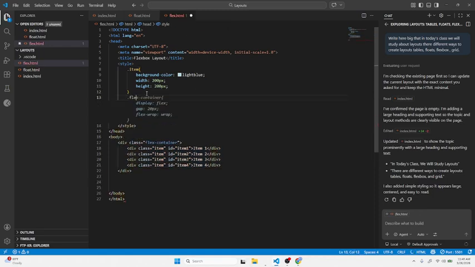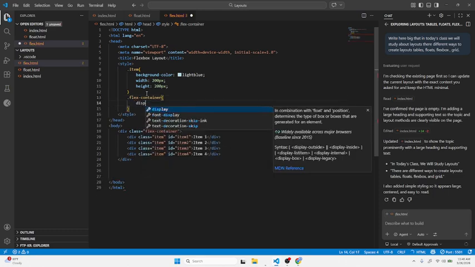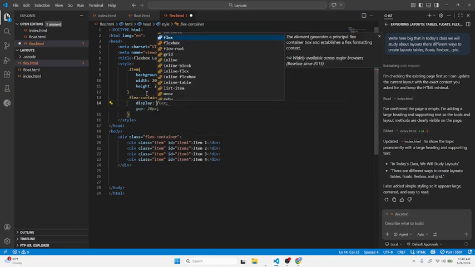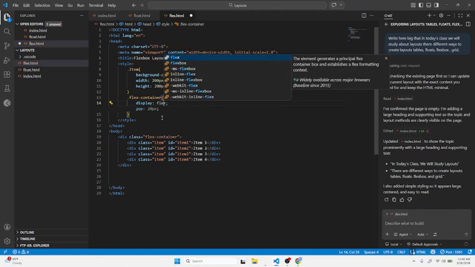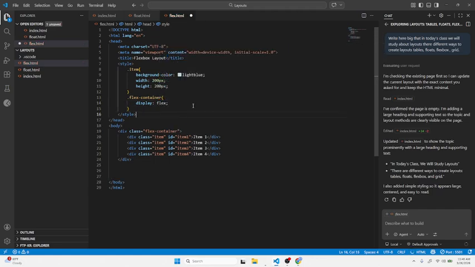I will choose the main container, flex-container, and change its display property. Right now its display is set to block, right? I will change it to flex. Now you will see that when I have changed the display property to flex, the items started appearing beside each other rather than on top of each other. Item 1, item 2, item 3, and item 4 are now showing in front of each other.